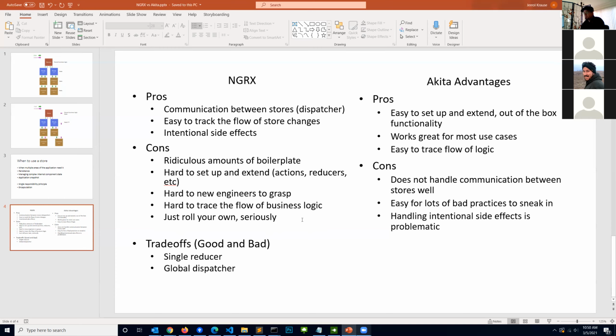And last point, just roll your own, seriously. I'll show you an example of a store that uses NGRX patterns in terms of reducers and actions, and it's like 10 lines of code. It's very, very simple. We don't actually need all the overhead of NGRX to get all the benefits.